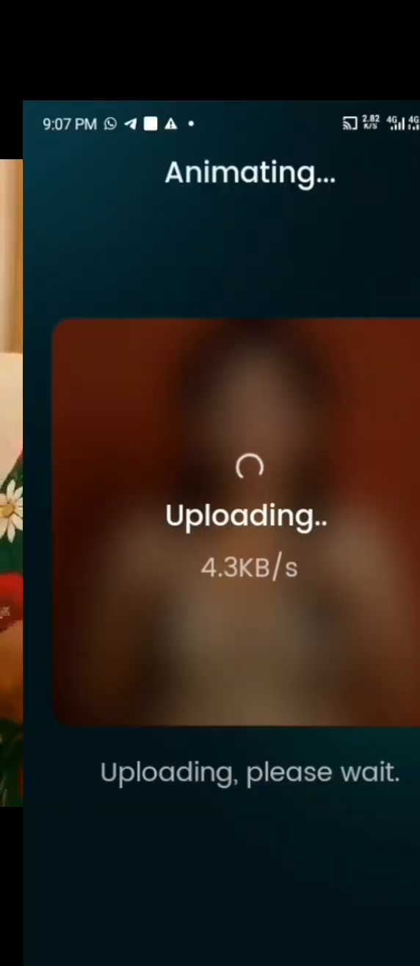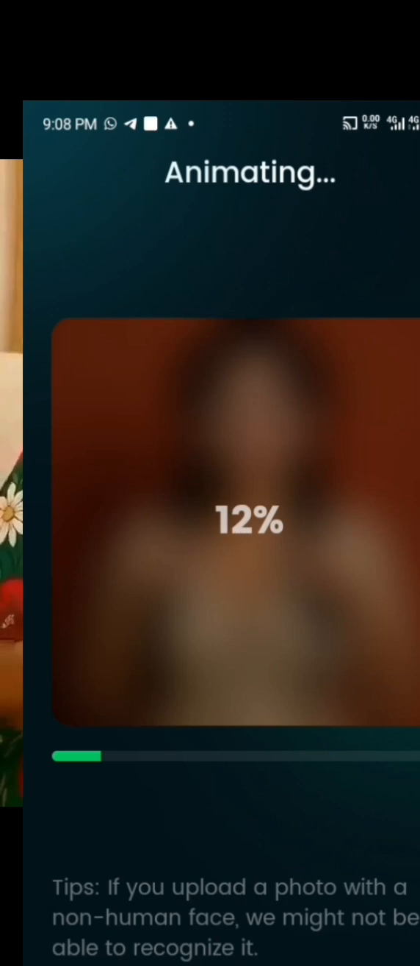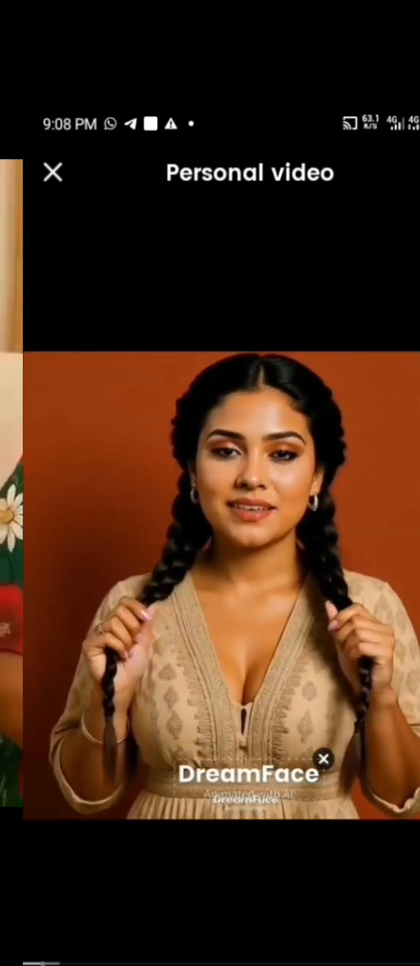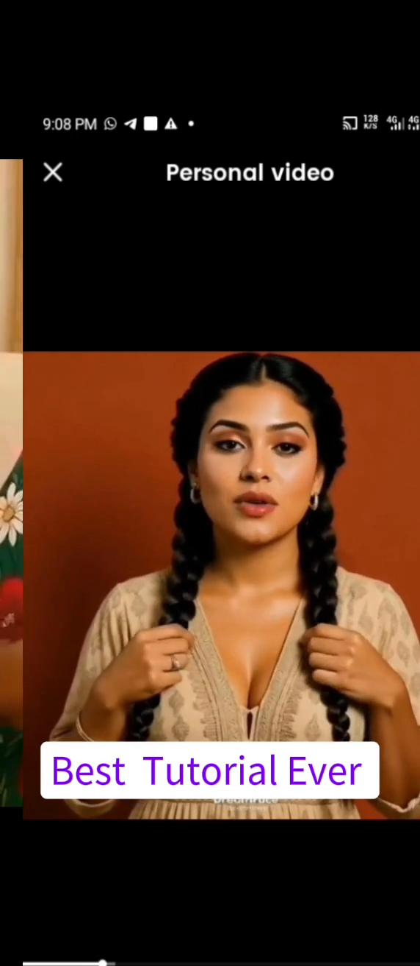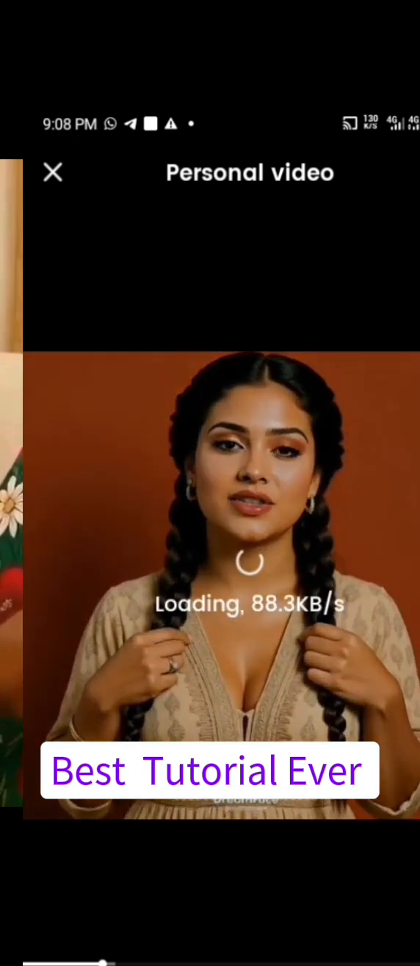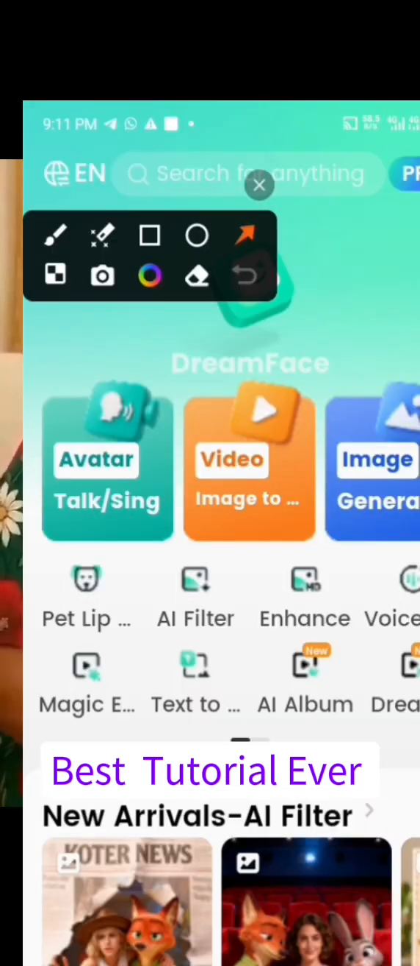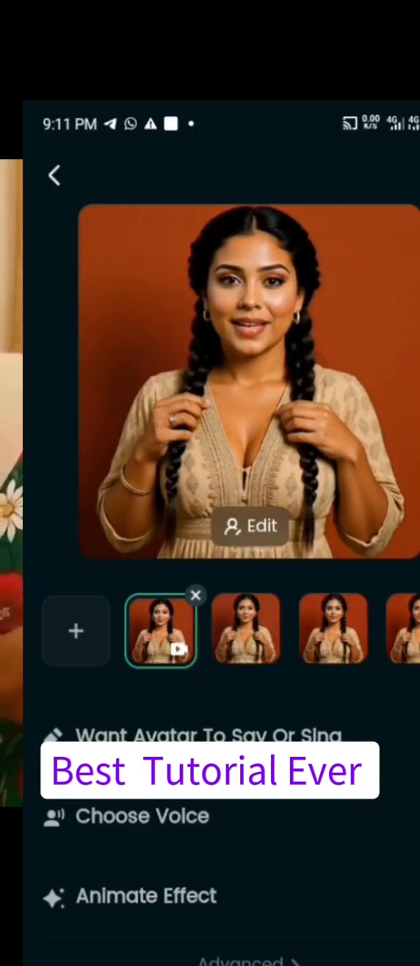Depending on your phone and internet connection, it may take 10 to 30 seconds. Just be patient. When it finishes, DreamFace will show you a preview. Watch it to make sure the lip syncing looks good. If you are satisfied with it, press save or download. Then go back and repeat the same process for part 2.